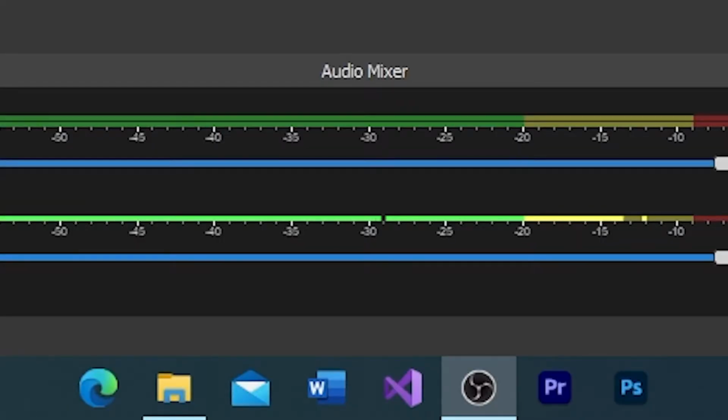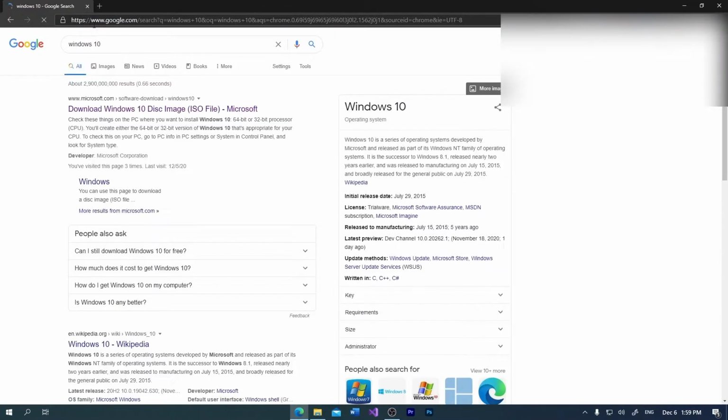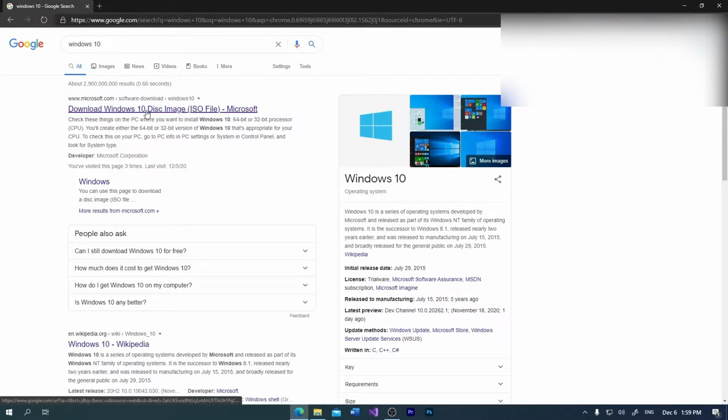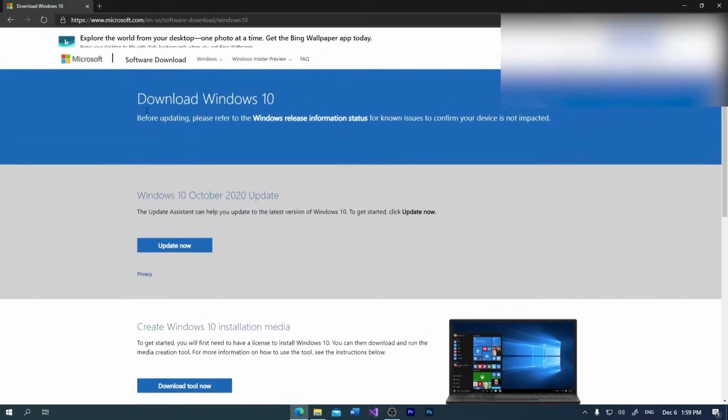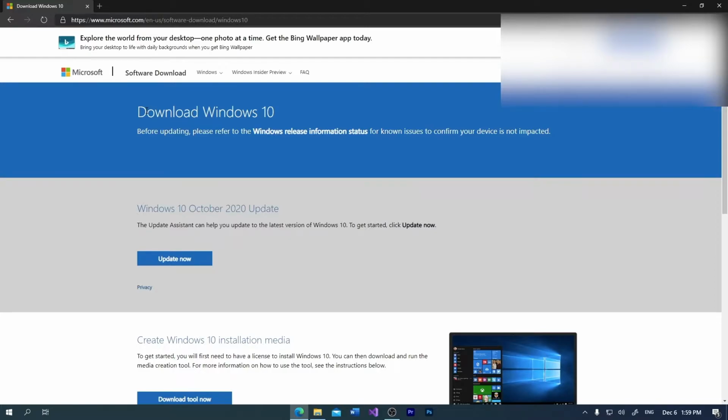So first of all, open up your browser. I'm using Microsoft Edge, that's pre-installed with Windows 10 now. And then search for Windows 10. There you have it, the first link. I'll have it linked in the description down below for you to be able to click it, no hassles.